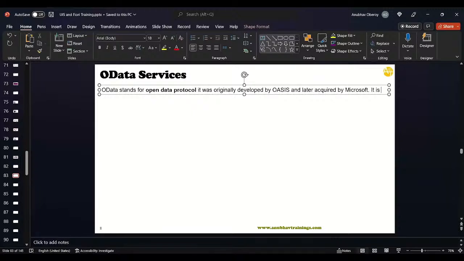It is open source, which means you can also adopt OData without paying any license fee to anyone. Yes, that is what OData is. OData is used to create REST-based services. REST stands for representational state transfer.